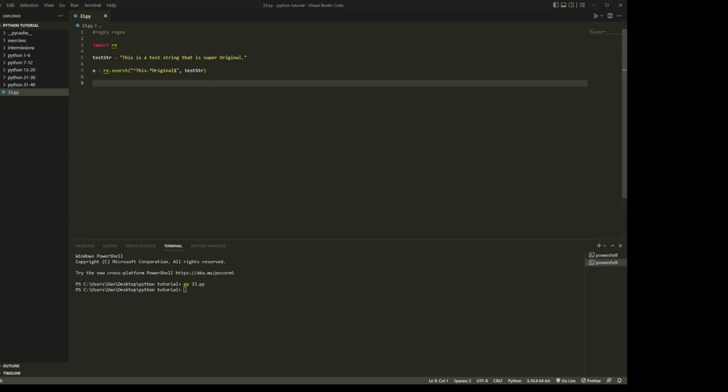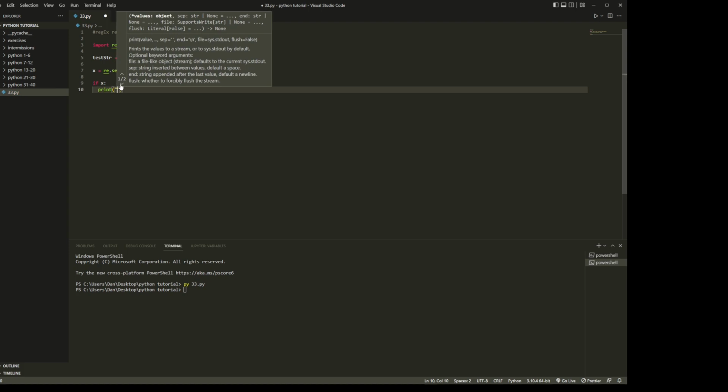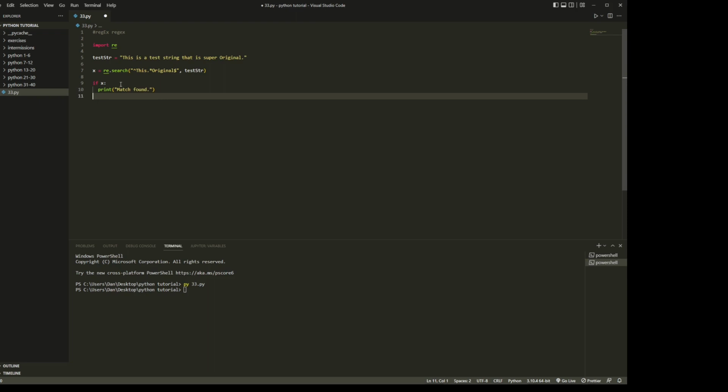So what we can do here is just write an if statement. I know there's probably some echo, so we can do an if. And then we'll look for x, of course, to see if x exists, and then we'll just print. Geez, I cannot type, sorry. Match found, and then we'll just add an else.